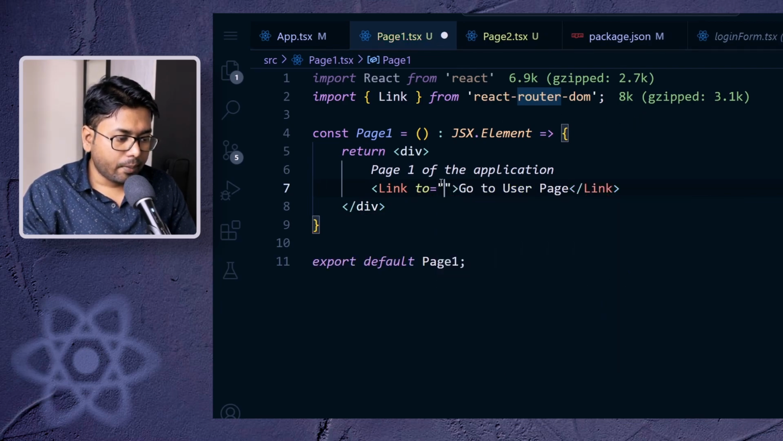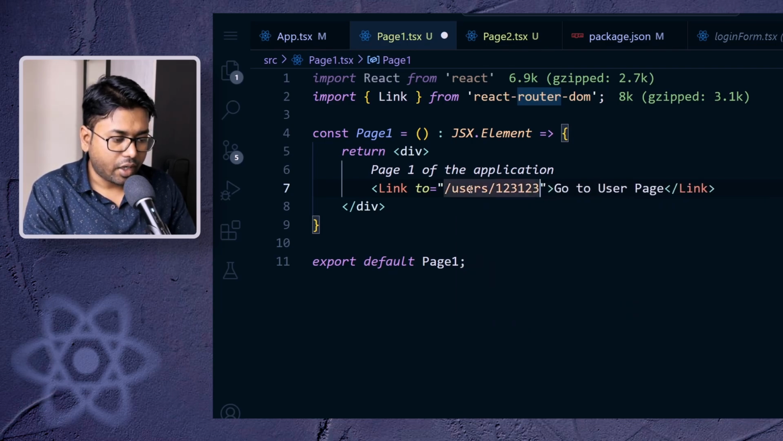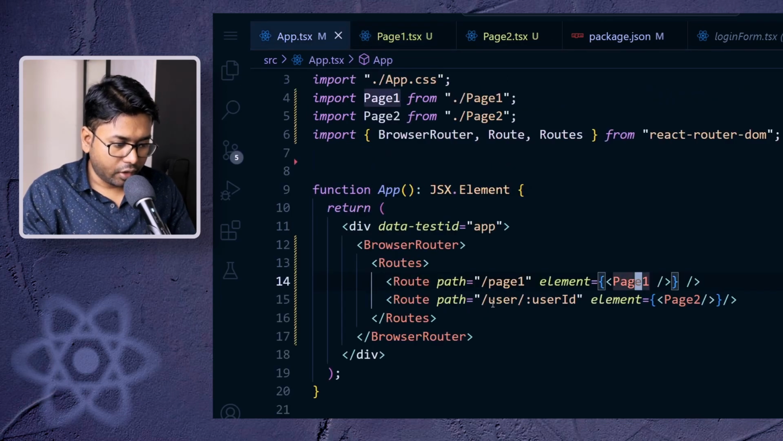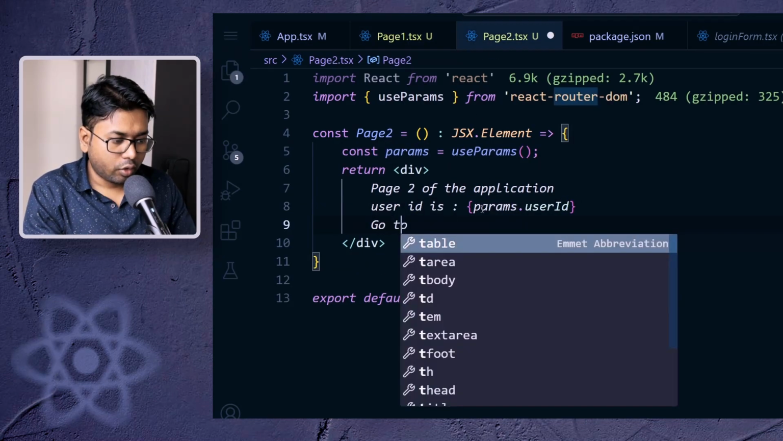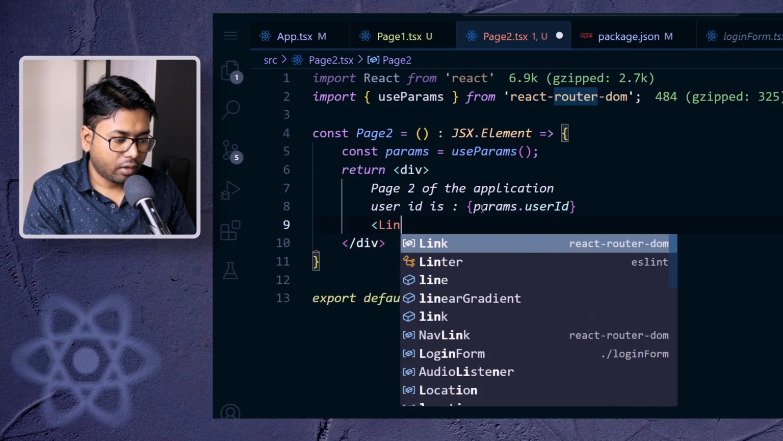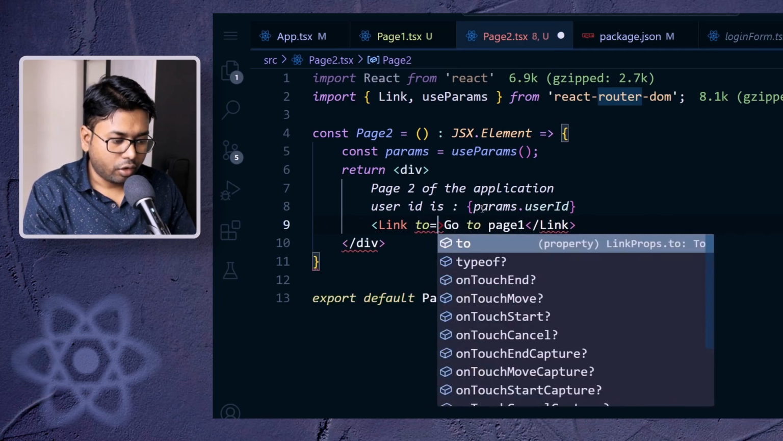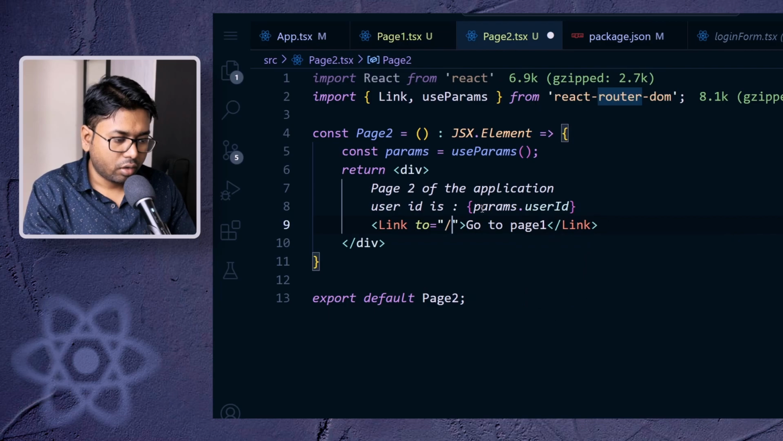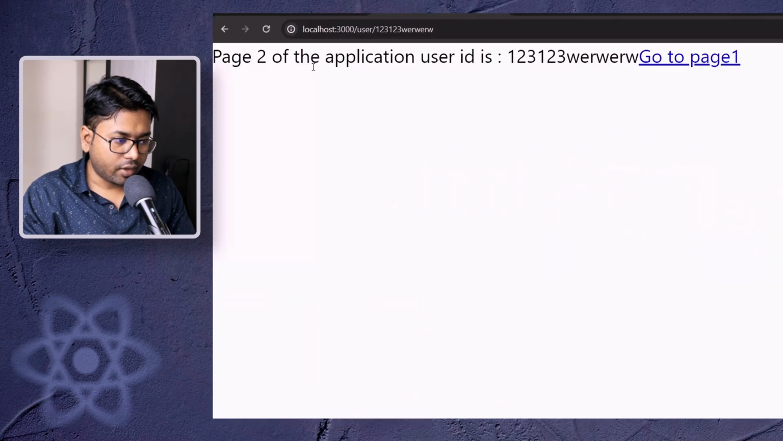Okay, the target route will be slash users slash some user ID. Have added users, so user, okay, only user. And in page 2 I'll add one link, go to page 1, and the target will be slash page slash page 1. Let's see if it is working or not. So you can see this is page 2. We have a link to go to page 1. In page 1 we have a link go to user page.